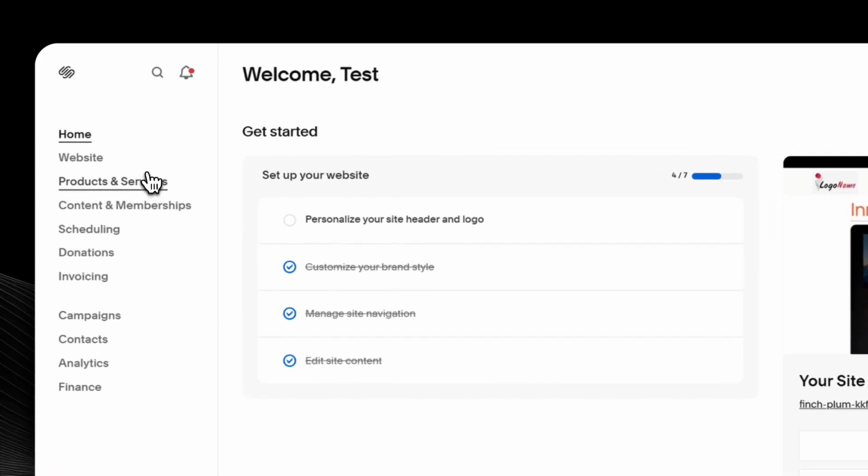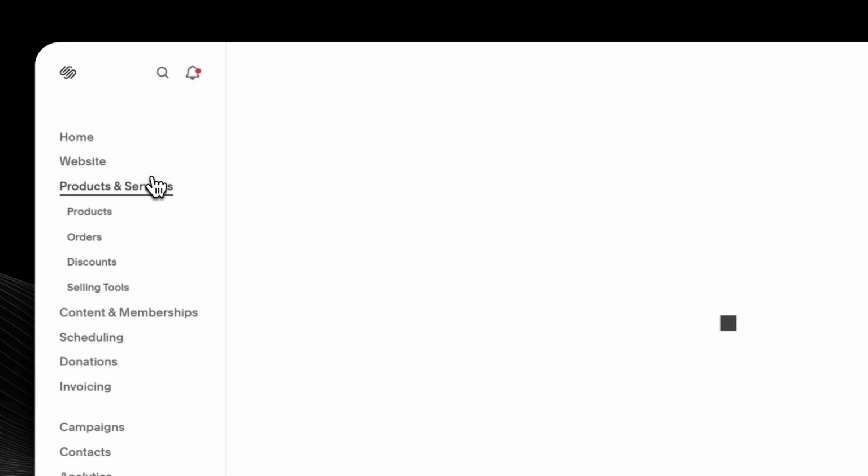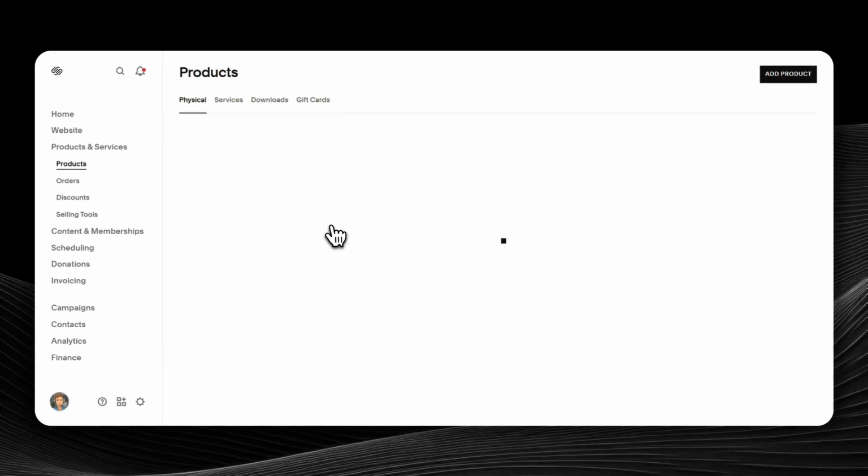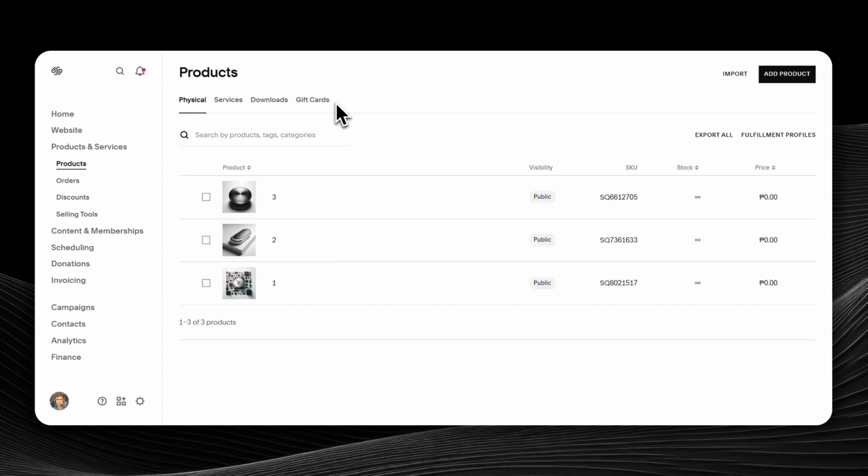First, look to the left side of your Squarespace dashboard and click Products and Services, then select Products. This area is your control center for everything you're selling. Think of it as your catalog manager. It's where you'll view, organize, and maintain every product in your shop.